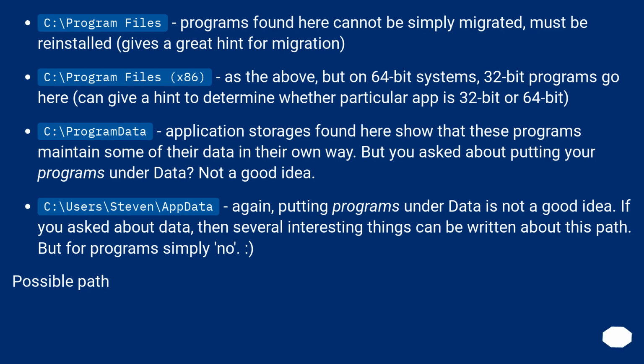C:/users/Steven/appdata. Again, putting programs under data is not a good idea. If you asked about data, then several interesting things can be written about this path. But for programs, simply no. Smile. Possible path.